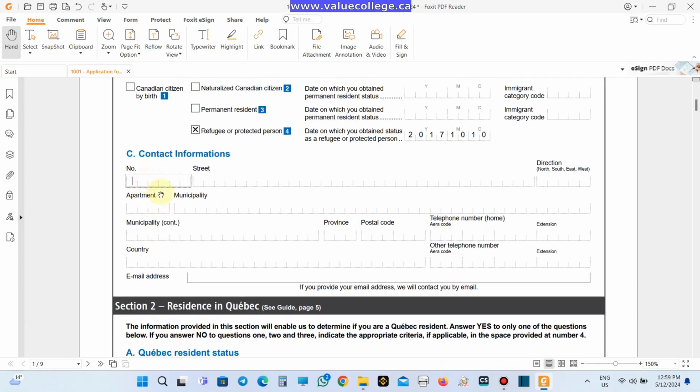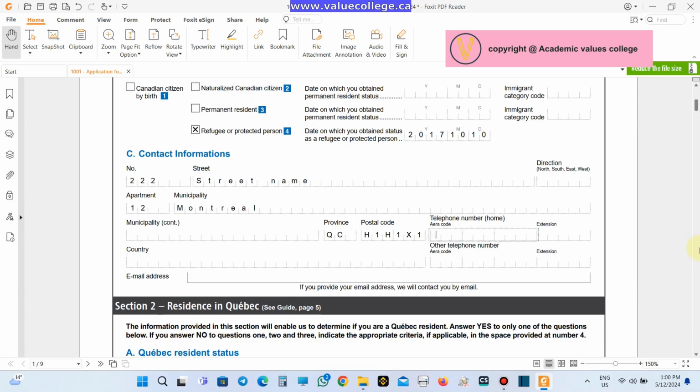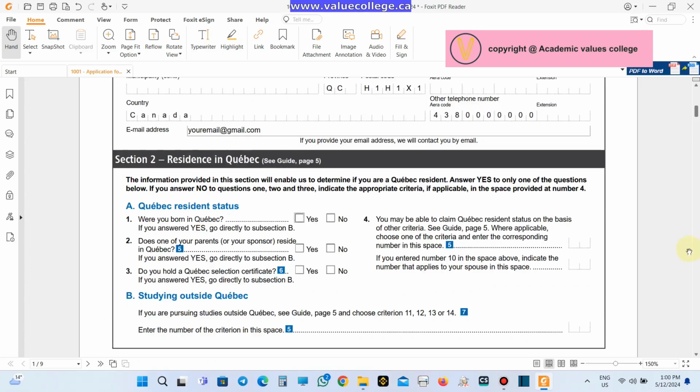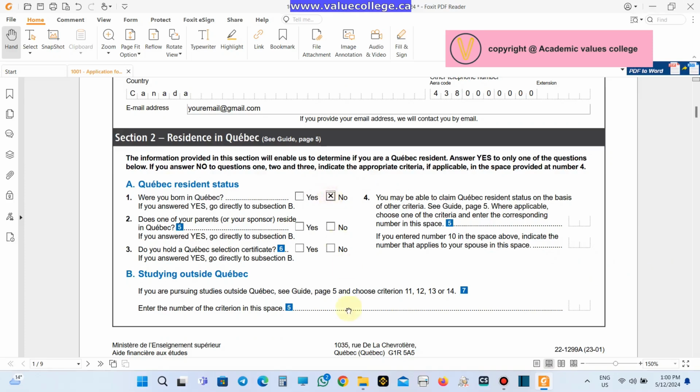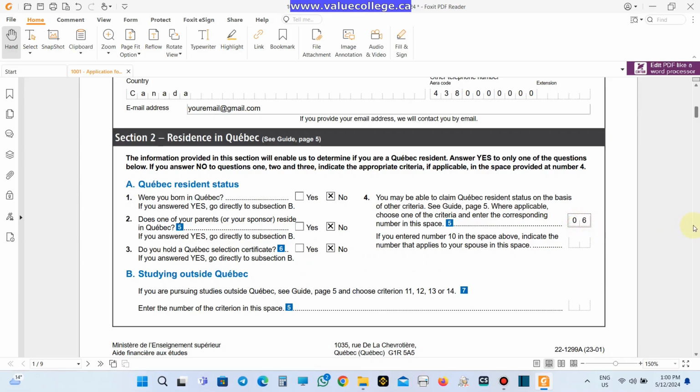In Section C, you will put your address, phone number, and your email. In the second section, let us assume that Sarah was not born in Quebec. We will choose No, and that her parents are not in Quebec, and she has CSQ. But if you do not have CSQ, then choose No, and you will write Arrow 6 in the fourth box.